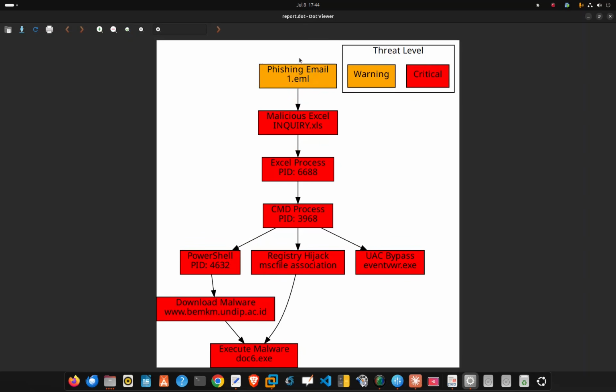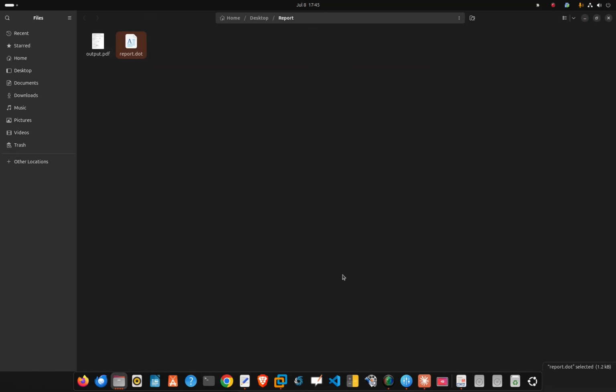And it is giving you a visual representation of the attack. In this case, phishing email will contain an Excel. To render the Excel sheet, excel.exe was executed, which in turn launched cmd.exe. Cmd.exe in turn launched PowerShell to download the malware and execute the malware. So that was about AI-based threat hunting using Garuda Threat Hunting Framework.